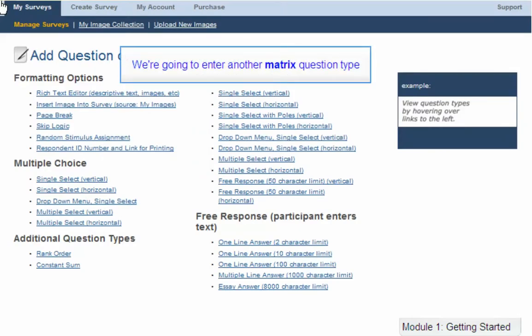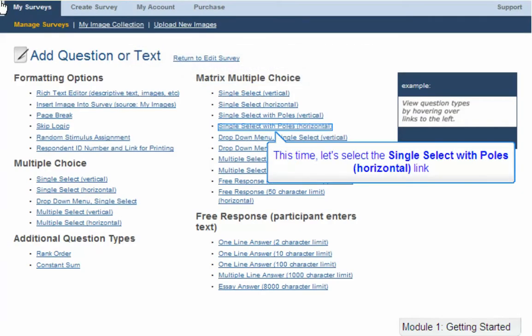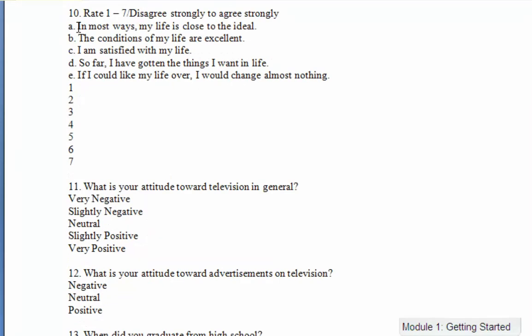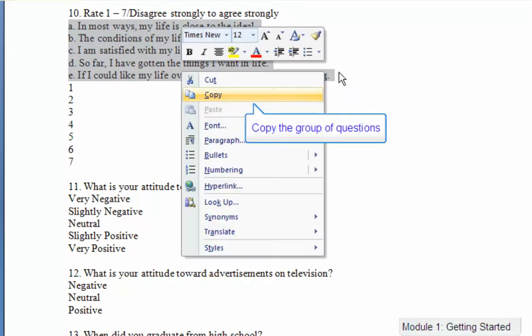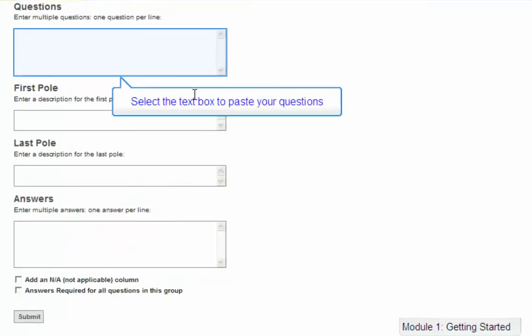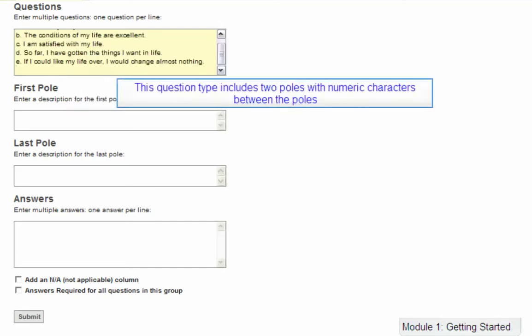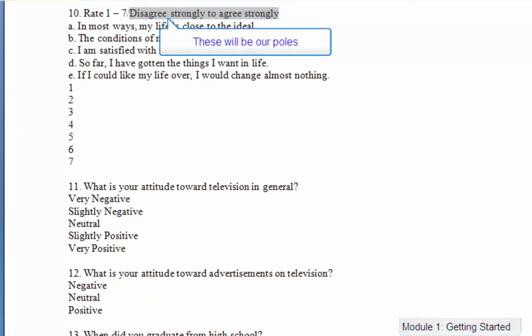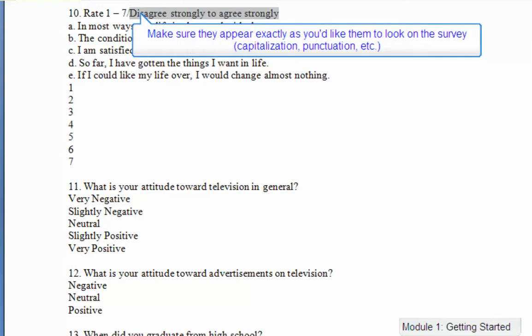We're going to enter another matrix question type. This time, let's select the Single Select with Polls horizontal link. And after we copy the group of questions in Word, select the text box to paste your questions in PsycData. This question type includes 2 polls with numeric characters between the polls. These will be our polls. Make sure they appear exactly as you'd like them to look on the survey, things like capitalization and punctuation.